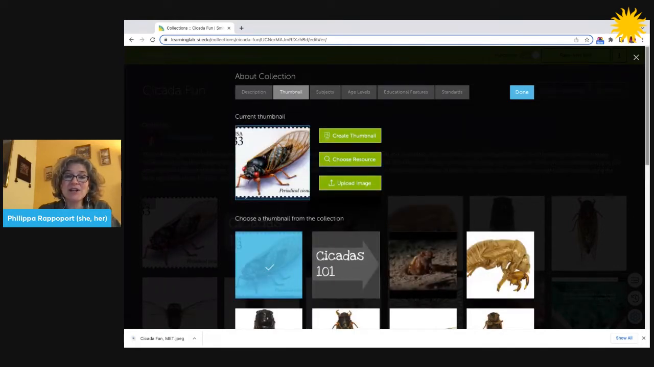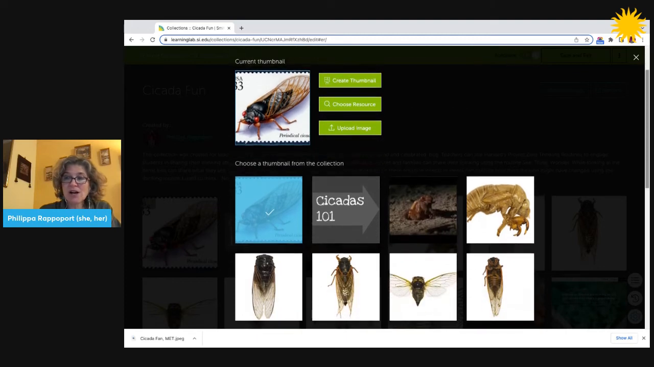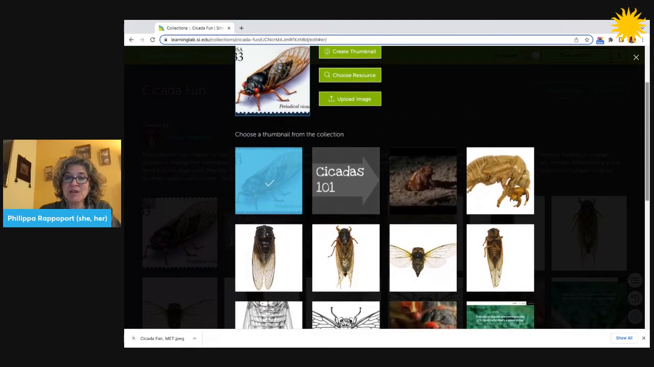Here, you have several options to select a thumbnail. You might click Create Thumbnail to create a new, unique tile using the Canvas feature. You might click Choose Resource to select a thumbnail from your content in My Favorites, My Resources, or from a search. Or you might want to click Upload Image to upload a new resource as a URL or a file from your computer. You can also select one of the images beneath these options to choose a thumbnail from the resources already in your collection.